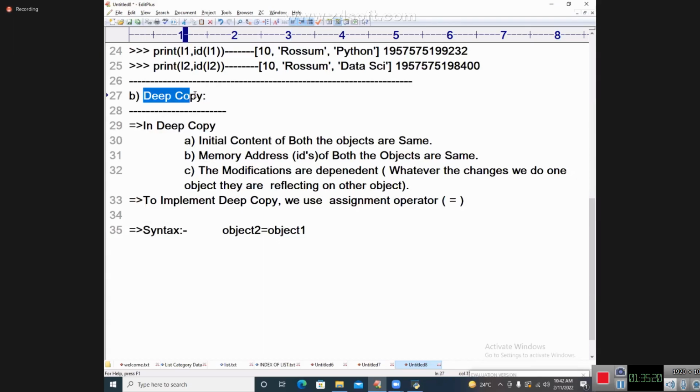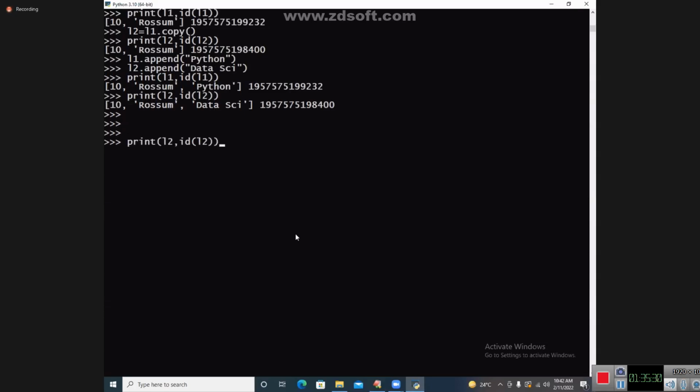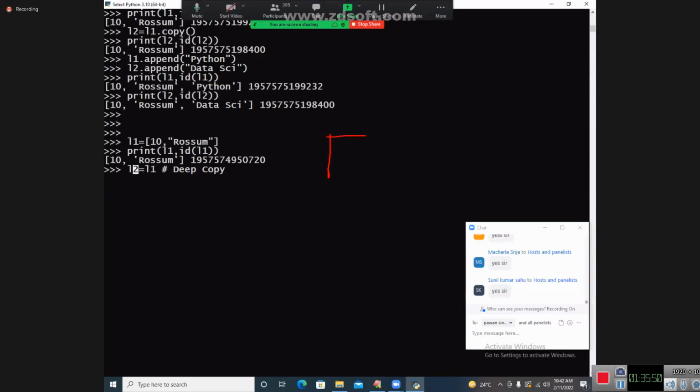Shall I show you deep copy, students? Yes. Come on. Here, I rebuild my L1. Print L1. L2 is equal to L1. This is deep copy. I wrote the comment here itself: deep copy. L1 data is totally coming to L2. Internally it is going to contain 10 and row sum. What is that address?